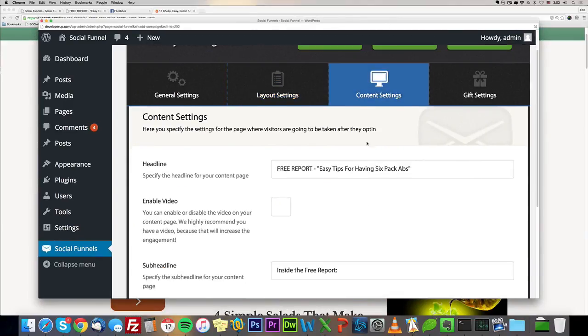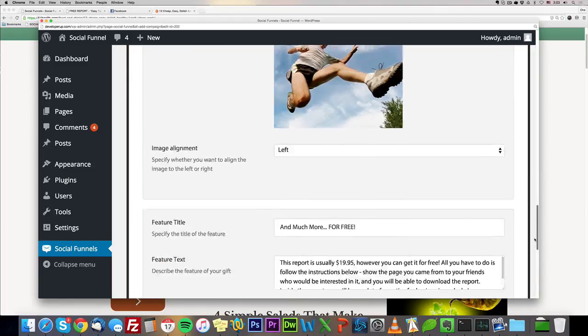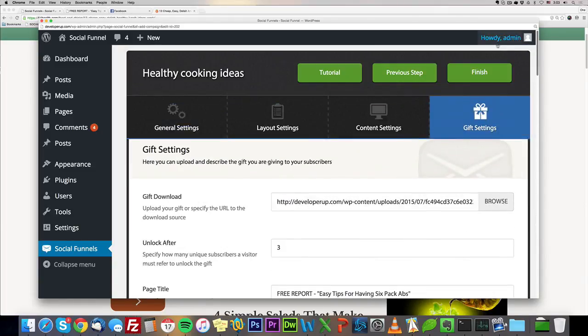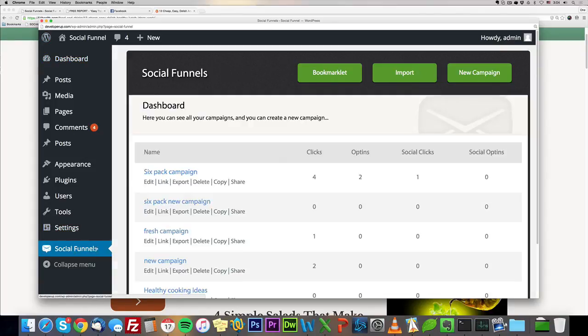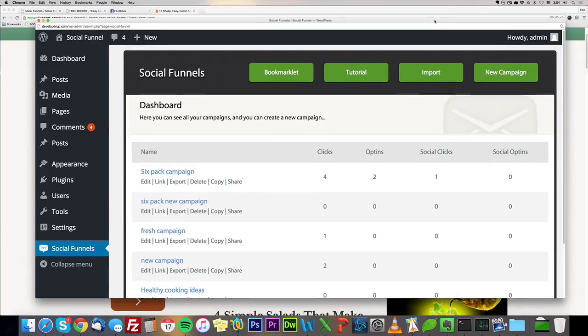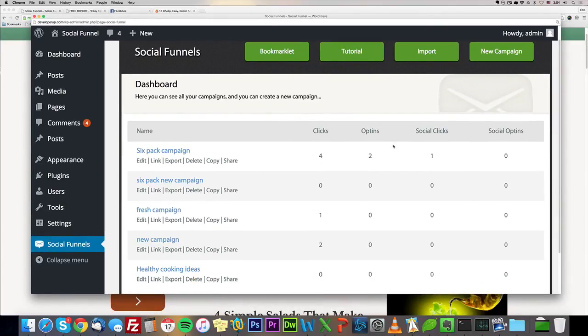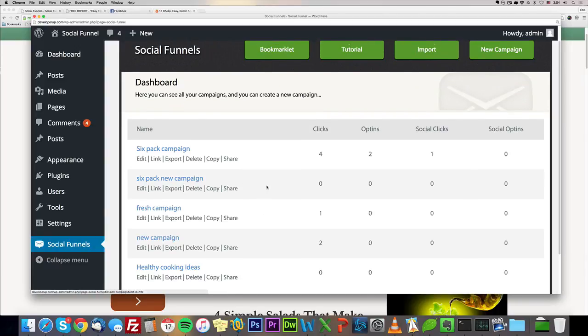Okay, so content settings, GIF settings, everything is the same as the previous one. We just did it very quickly with one click of the mouse. Okay, so this is how you do the bookmarklet feature. How you can use it, and of course we have all the statistics here. So this is a demo account for the JV video. So we don't have exciting numbers to show here. So we're just running it on another installation.